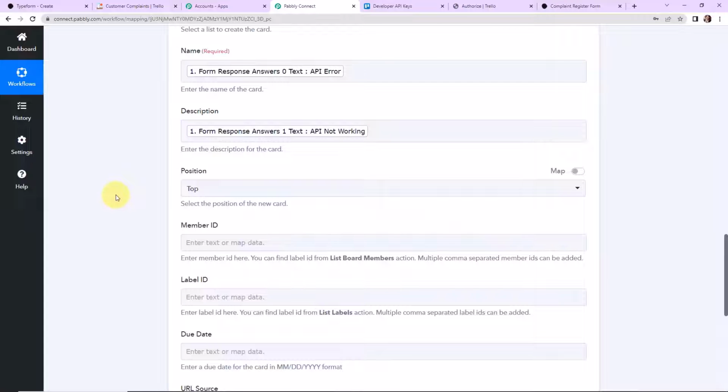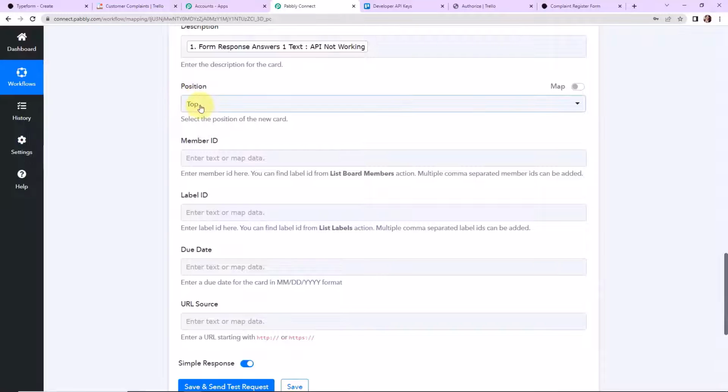So why is it important to map? So that every time the workflow runs, it is not stuck with the manually written data and it can take new data into consideration. Next is the position of the card. Where do you want it to be placed? Top, bottom. So I want it to be at the top.